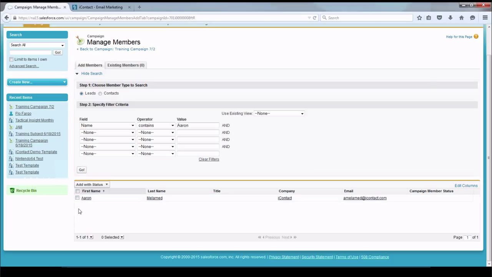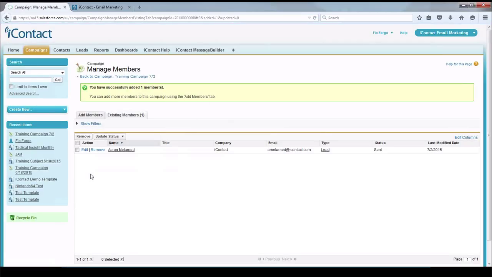The search results will appear on the screen, and we can either select individual members that appear as search results, or we can select the top column and everyone will be selected at once. Once we do that, we'll select Add with Status. And since these are default settings, it doesn't matter which one you pick. I always just select Sent since it's the first one on the screen. So we'll do Add with Status, Sent. And that action will add the member or members to the existing campaign.